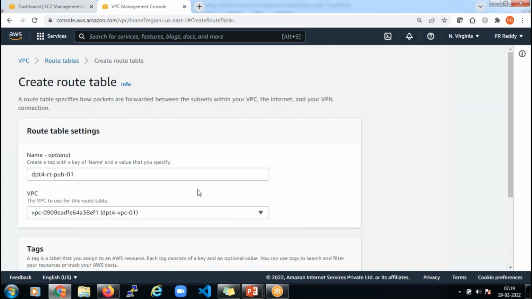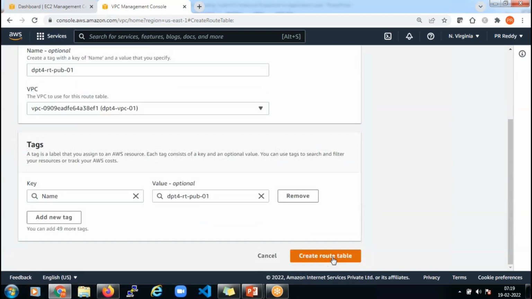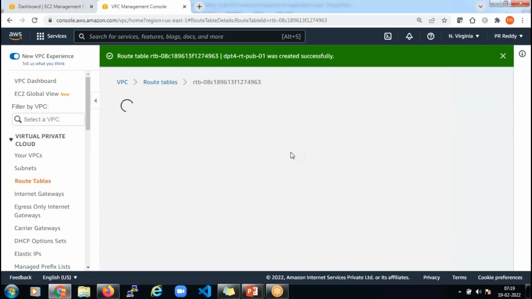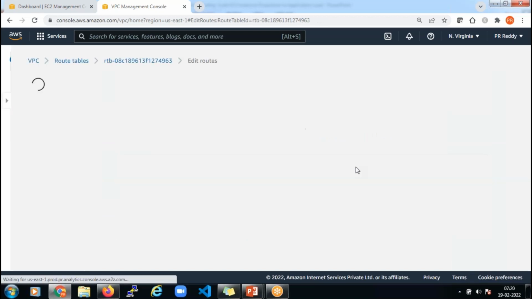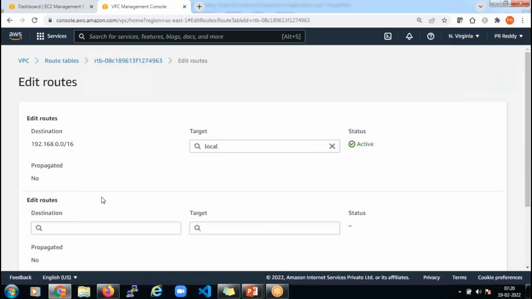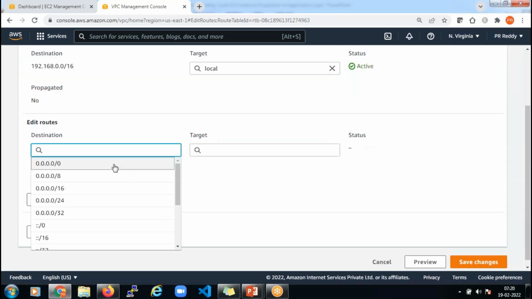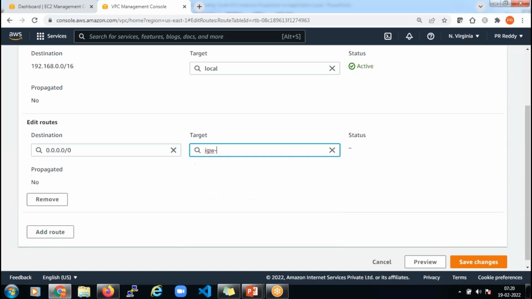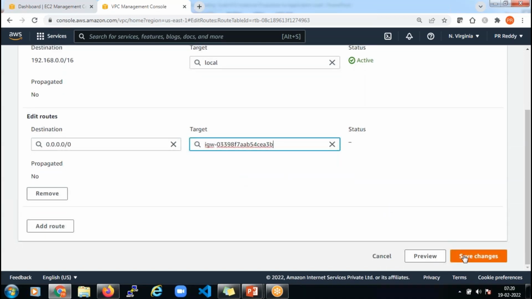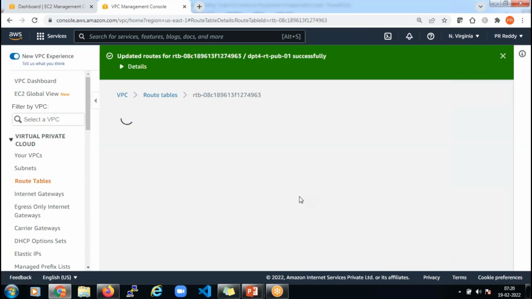Select the same VPC and click on create a route table. As we know, by default, the route table will have a route entry routing the traffic within the VPC via the local gateway. But we need to edit the routes and add a route, and by default, all other traffic will go through the internet gateway. So when you choose the internet gateway here, this route table will become the public route table.